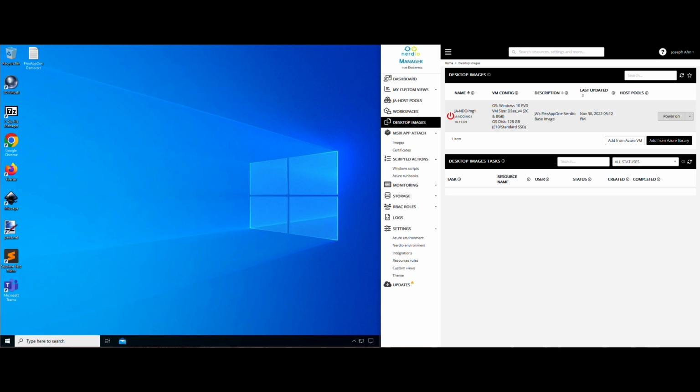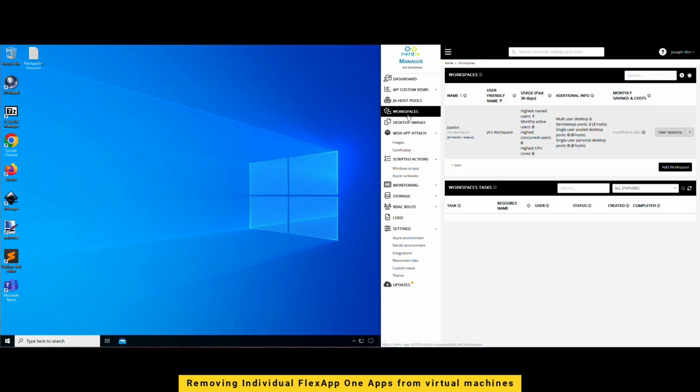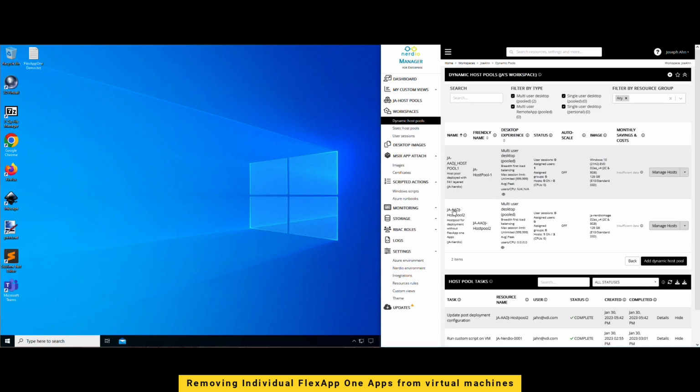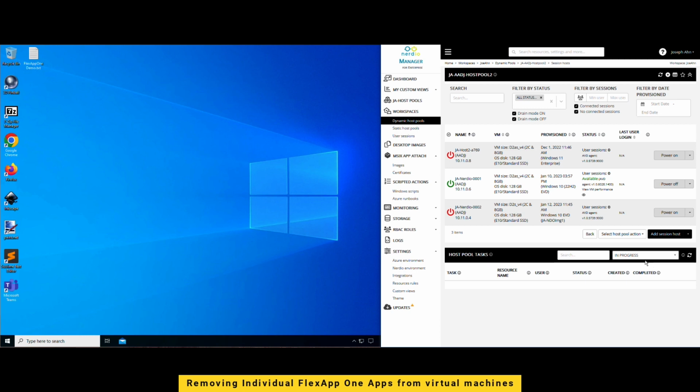You can also remove Flex apps completely from the same VMs using a customized script available in the scripted action library. I'm going to select my workspaces, then a host pool to see the list of VMs currently running or in session. You can use the removal script to remove one or all of the Flex apps cleanly without tattooing the machine. Let me demonstrate the capability using the same VM we used to layer FlexApp One apps.